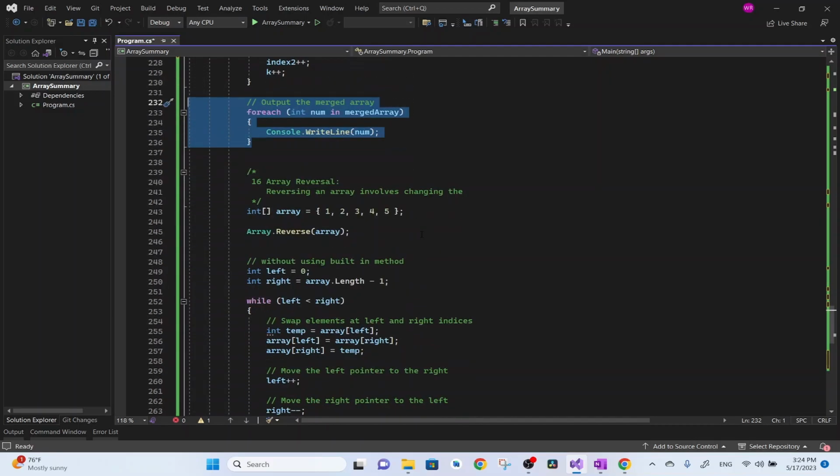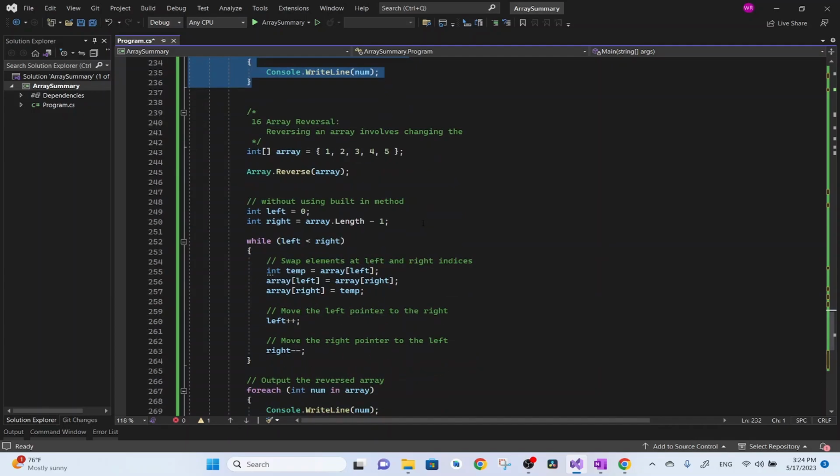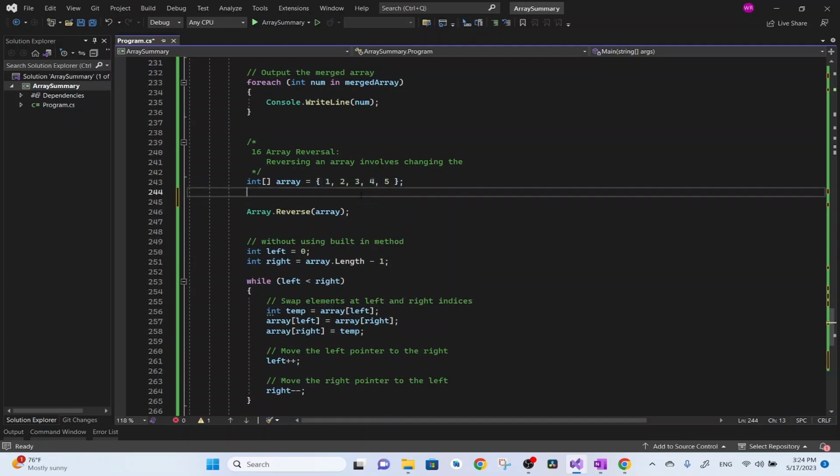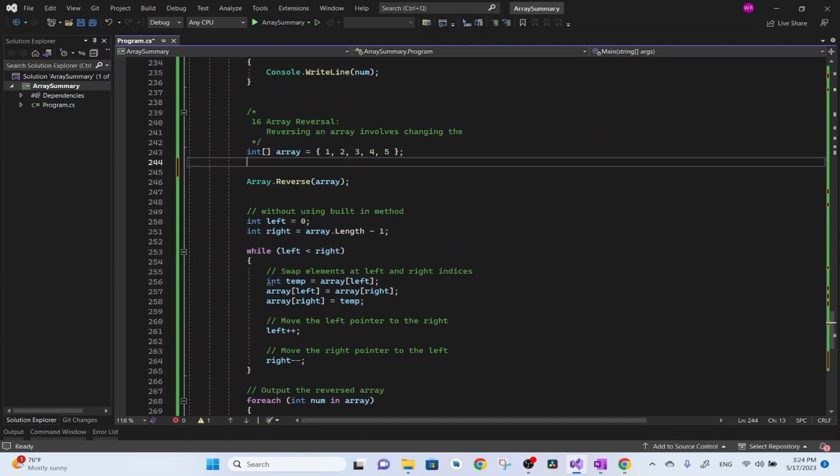Then we spoke about array reversal. To reverse an array, we can use the Array.Reverse method of C#. In this case, this array is sorted already. We can easily reverse it. We can also do it without using a built-in function, without using this Reverse method.